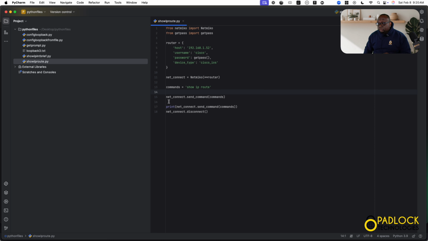Next thing we're going to do is net_connect.send_command with command. So we're going to send this variable, commands, to the router. Then we're going to print out the output of this statement, and then we're going to disconnect. Technically, I could have disconnected from the router and then printed that out, but actually, we'll do this live.